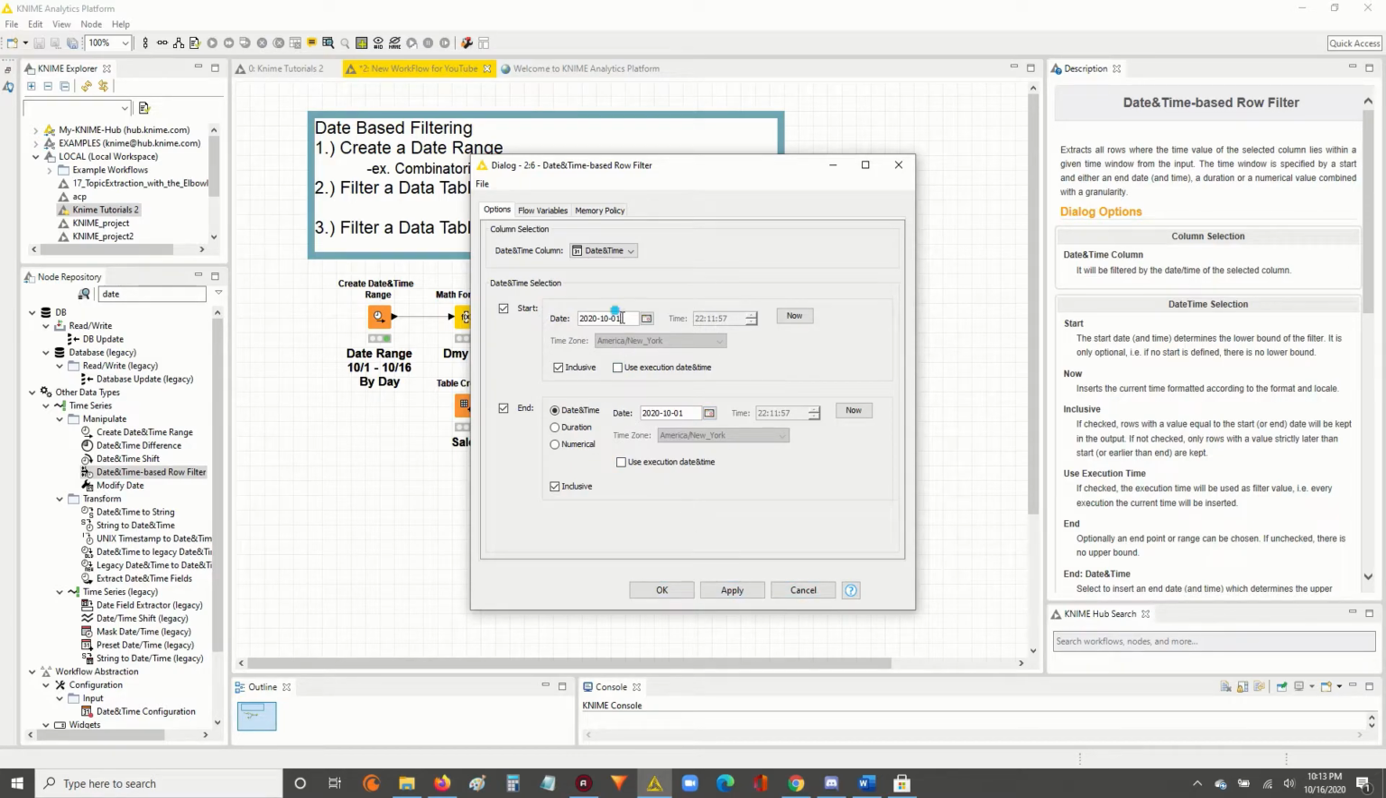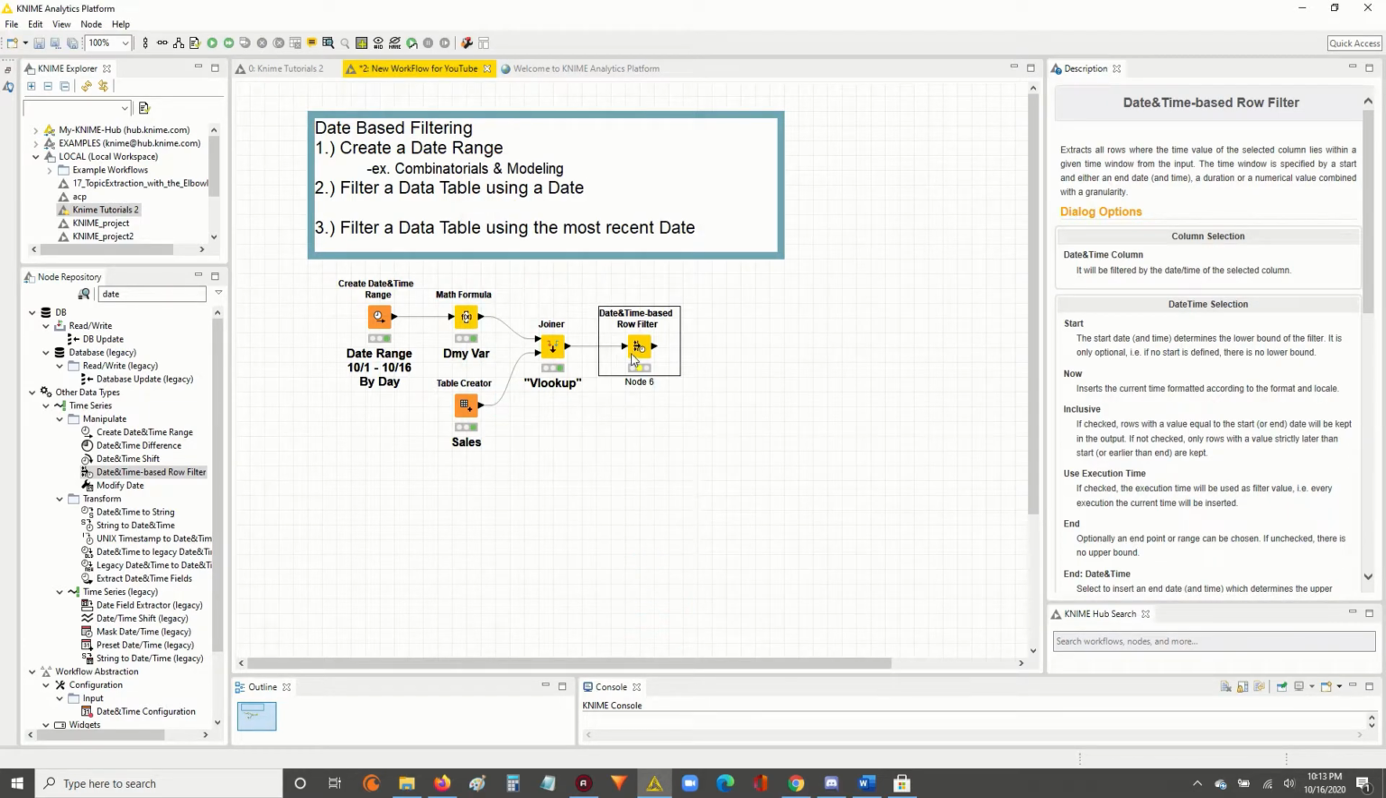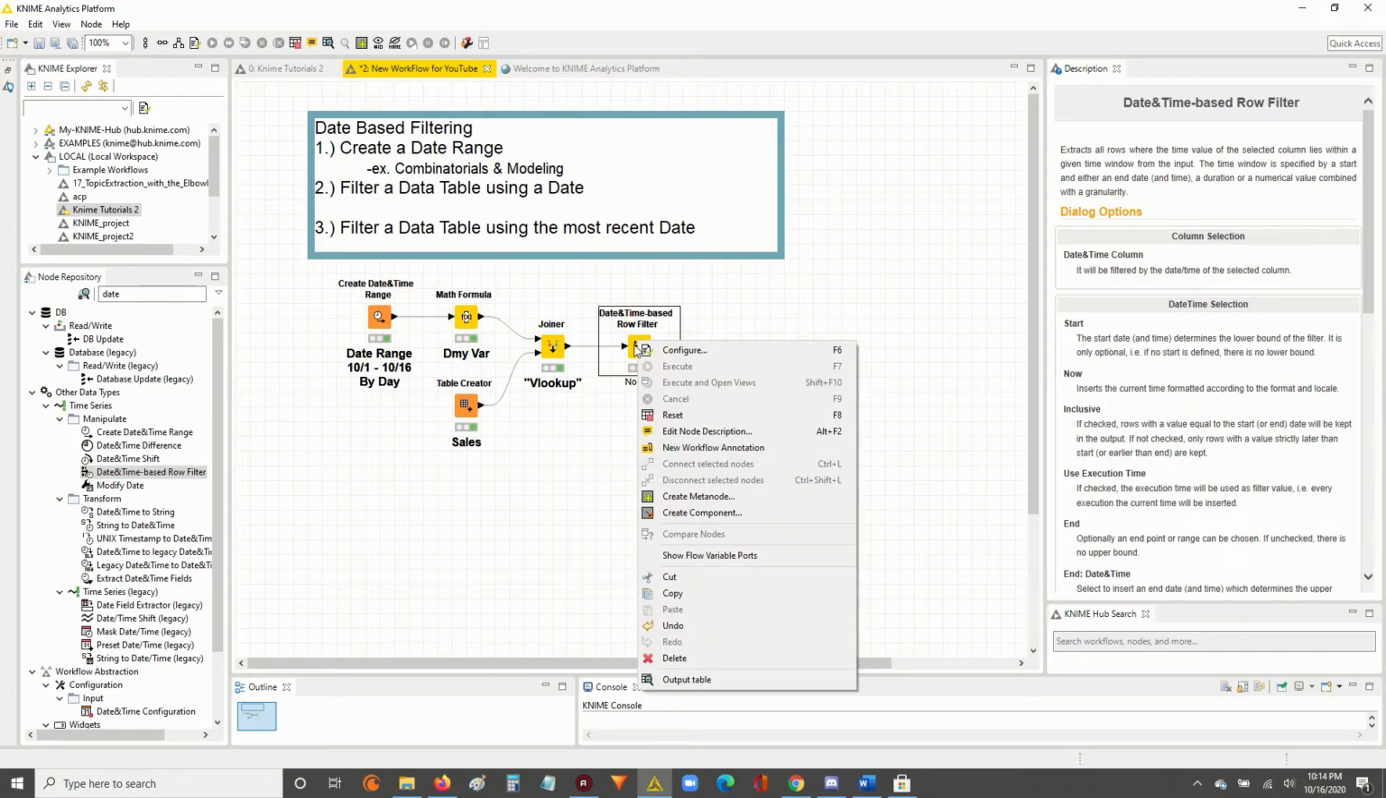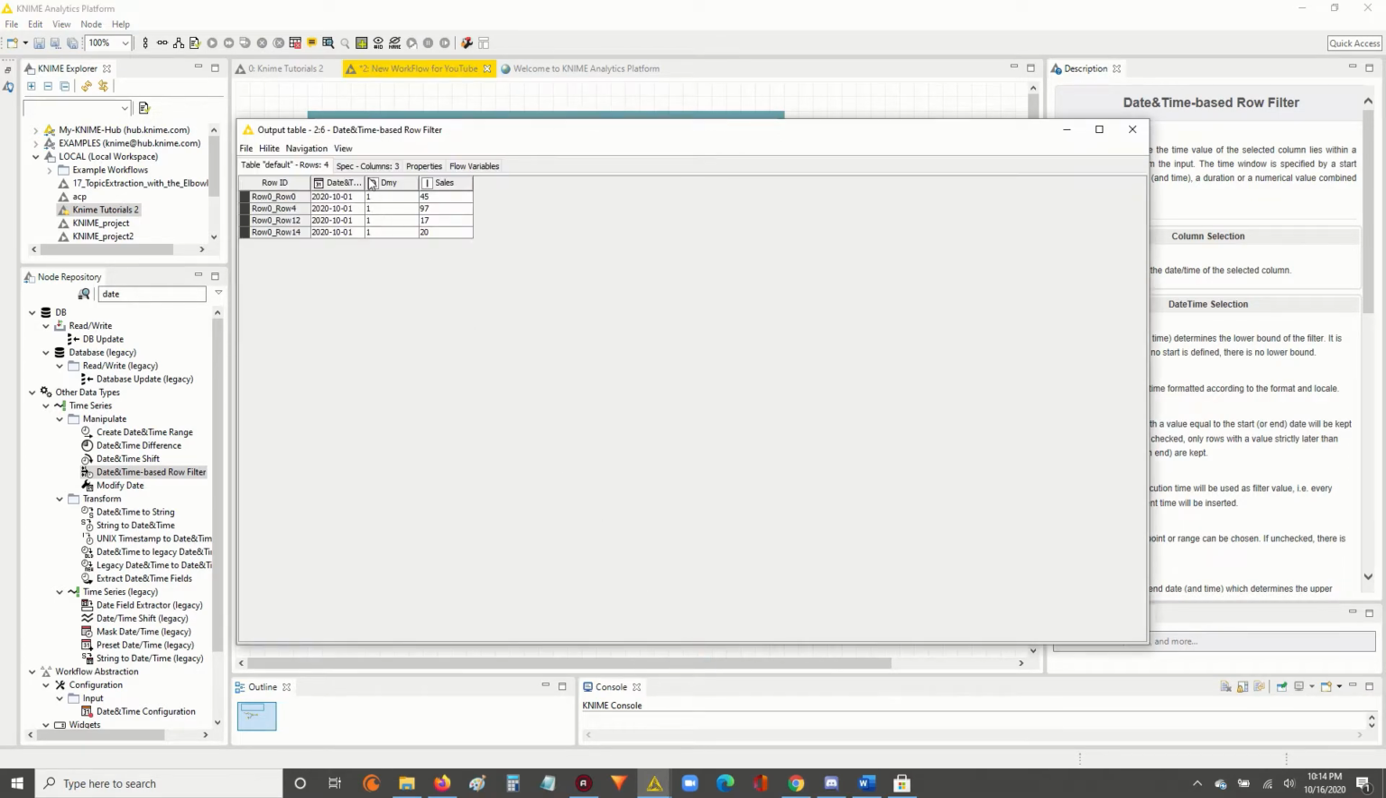Anyways, we know we want sales from 10/1 to 10/1, so we'll hit apply, hit OK, and now all we do is hit F7 to execute, or you could right click and then execute, right? And now when we look at this output table, it should only be sales for October 1st. So let's take a look. Now you can see the date and time, only October 1st, right?